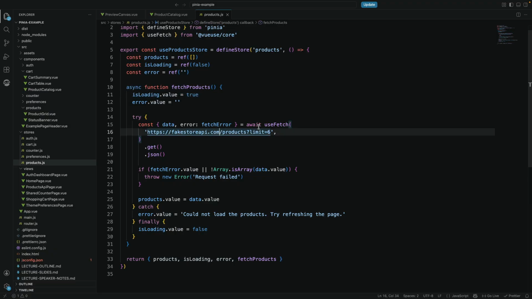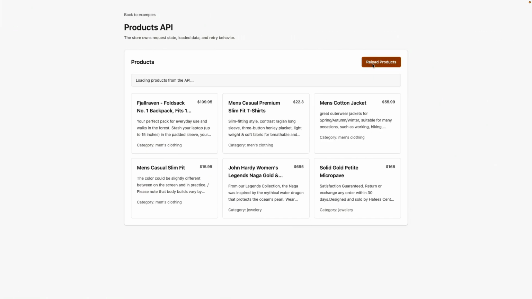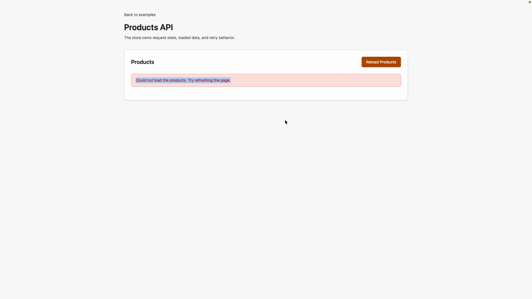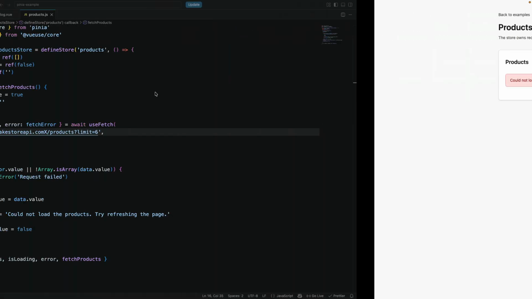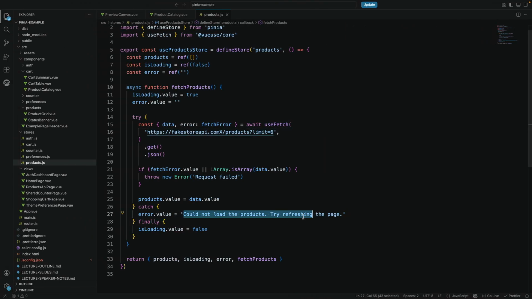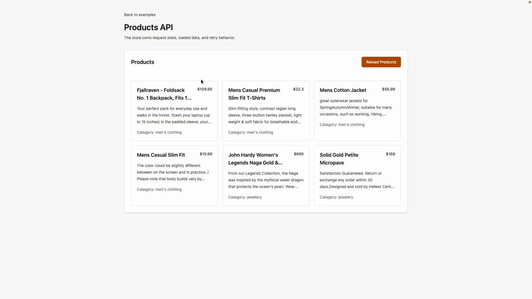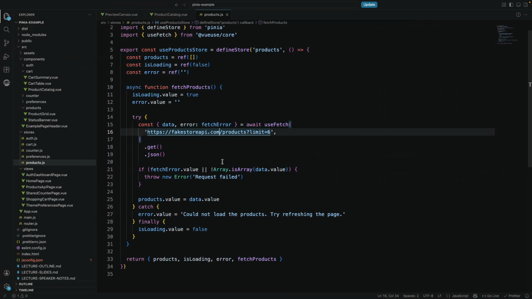So how does that actually work? Let me make this a fake. I know that this is a wrong URL. If I reload, actually I need to reload those. You cannot load the products, try to refresh the page, because we know that it's having an issue. And this is what we have through here. So when something's wrong, it gets reflected. Let me just get that back here and refresh one more time. And the loading is still working.